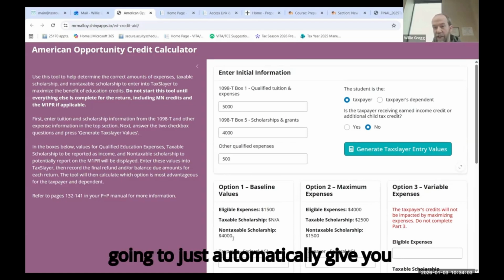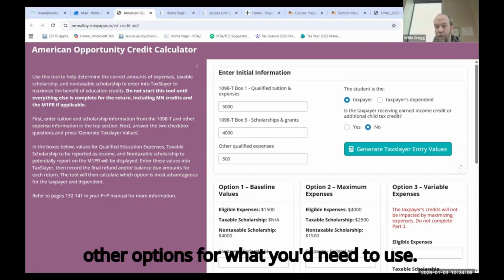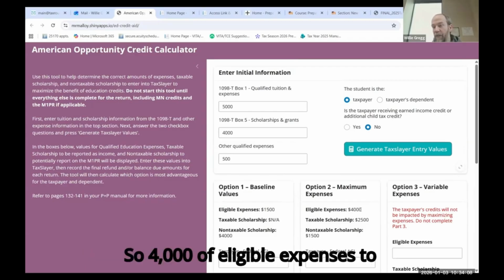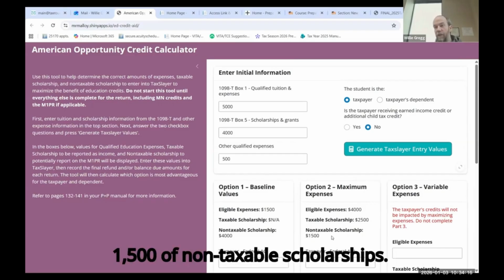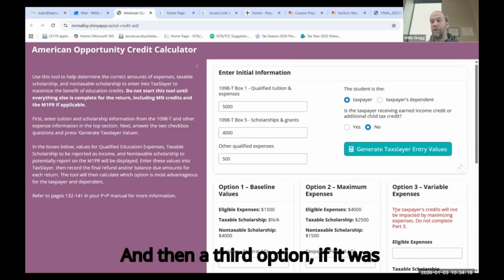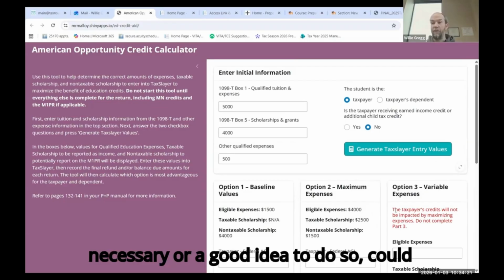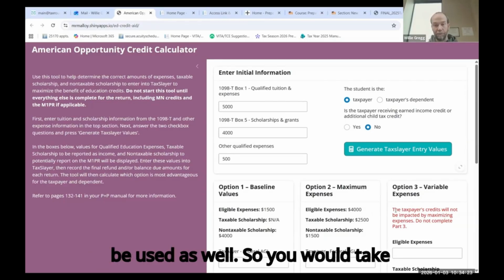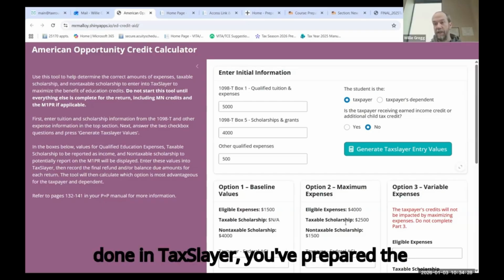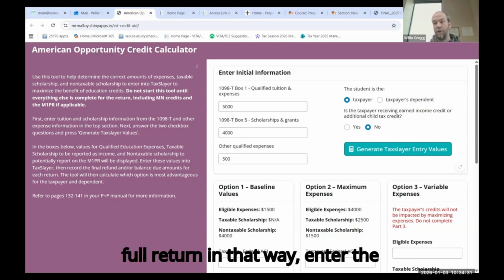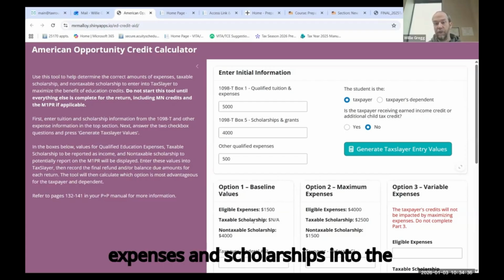But then it's going to automatically give you other options for what you'd need to use. So $4,000 of eligible expenses to maximize the credit, $2,500 of taxable scholarships, $1,500 of non-taxable scholarships. And then a third option, if it was necessary or a good idea to do so, could be used as well. So you would take these values, once everything else is done in TaxSlayer and you've prepared the full return, enter the expenses and scholarships into the software in this manner, and then move forward.